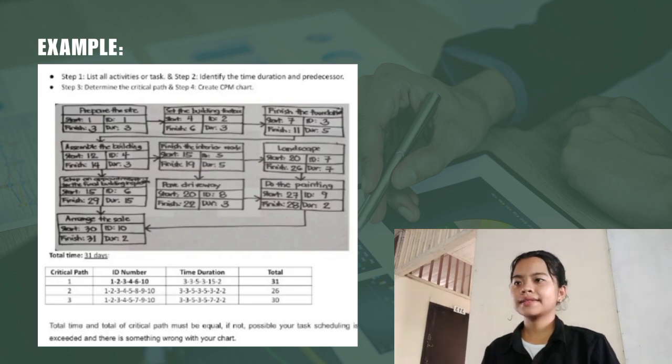Fourth task is assemble the building. It was started in 12 days since the last task was finished in 11 days. And then the duration is 3 days. So 12 plus 3 equals 15, minus 1. So it was finished in 14 days.